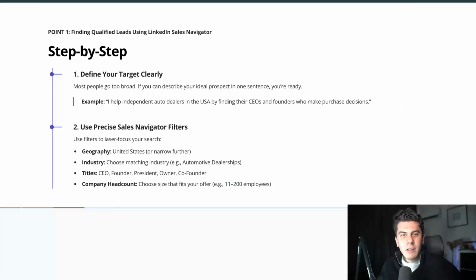Number one, define your target clearly. This is where most people get it wrong. They go too broad here. If you can describe your ideal prospect in one sentence, you're ready. Example: I help independent auto dealers in the US by finding their CEOs and founders who make purchase decisions. This tells you the industry, auto dealerships, the location, the United States, the specific roles you need, CEO, founder, etc. Add the buyer type, top level decision makers. The clearer you are here, the easier the next steps become.